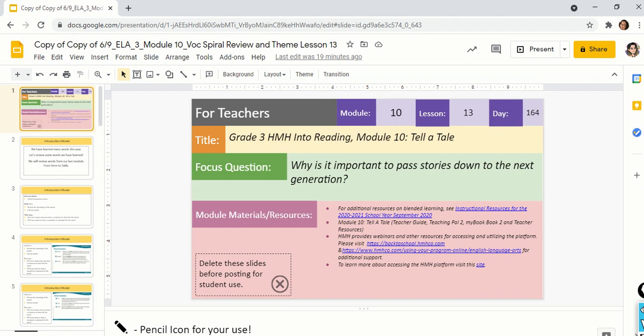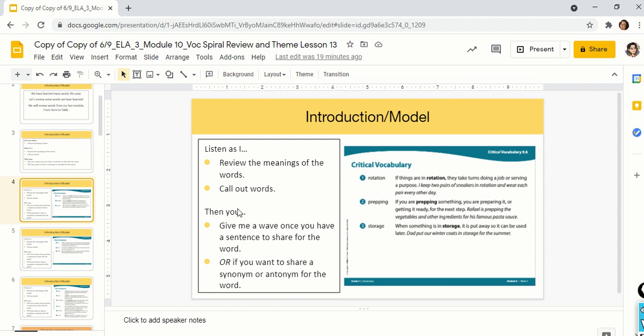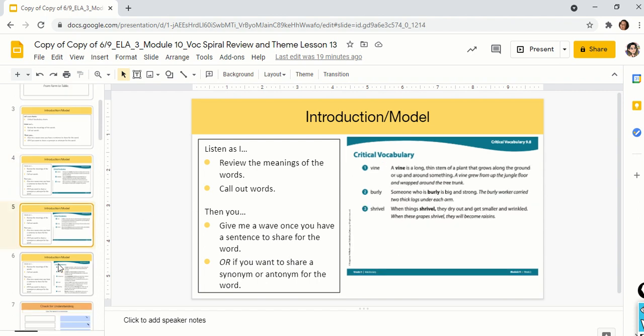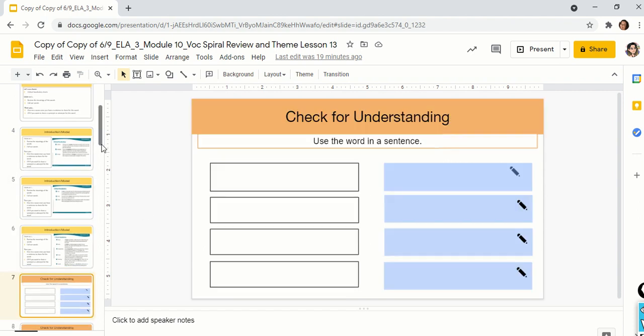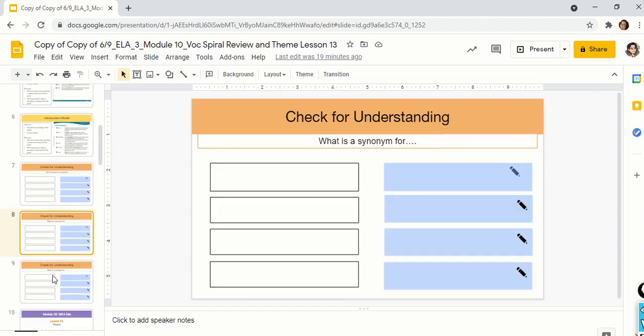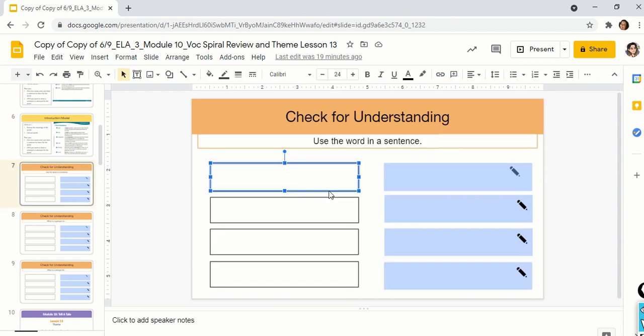So there's a couple of different things you can do with the ones that are not premium. This lesson starts out using vocabulary, and as you review the vocabulary, the check for understanding here is: use the word in a sentence. What is a synonym for? What is an antonym for? So what you can go and do is, the blue box is obviously where the students would write.